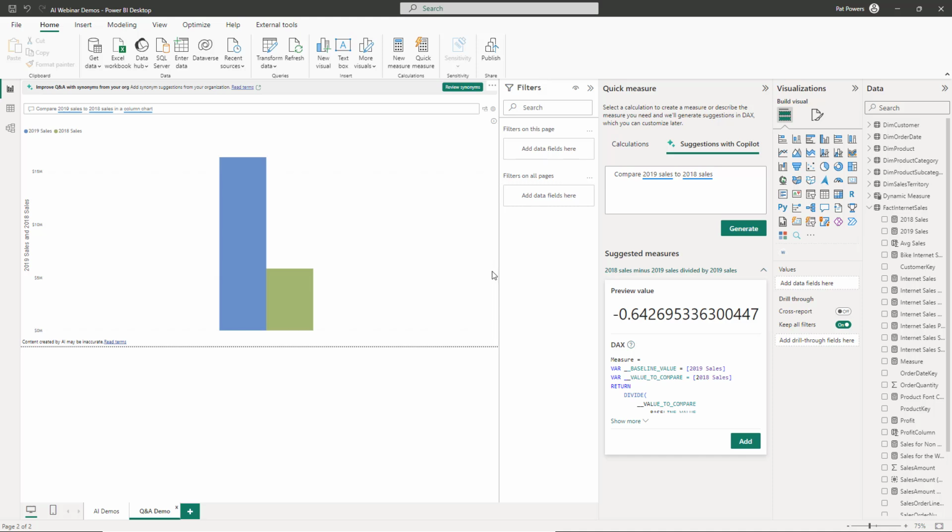Whether we use Copilot to generate measures quickly and easily, or we use it by adding Q&A visualizations to our page, we've opened up a whole new world to our users in terms of insights and abilities when it comes to looking at data.